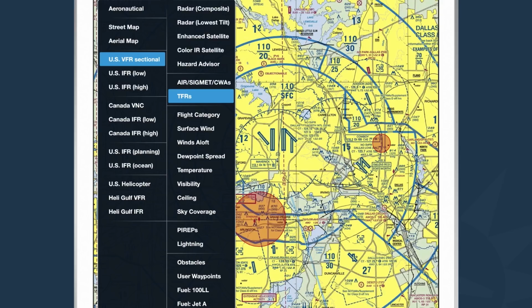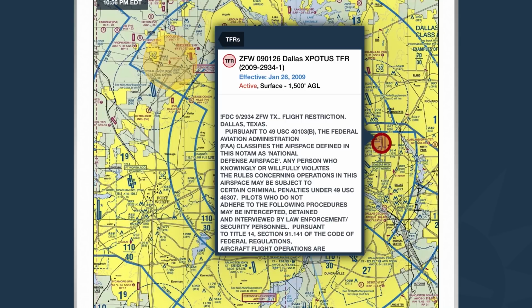You can also visualize temporary flight restrictions on the map. If I select the TFR layer, ForeFlight plots out all of the available TFRs on top of the map. Yellow TFRs indicate that the TFR is not currently active, but will be soon. Red TFRs indicate currently active temporary flight restrictions. I can tap on any one of these TFRs to get information about it. I can see the effective date, when it's active, what its altitudes are, and the raw text.